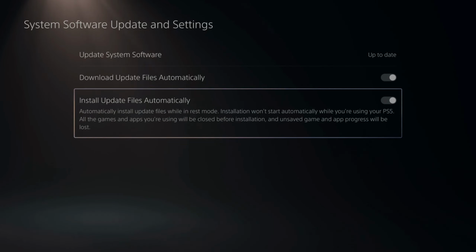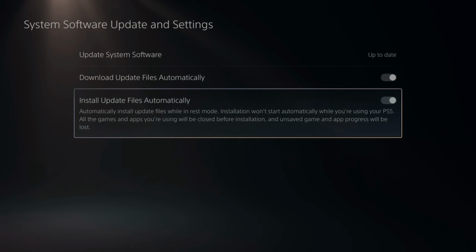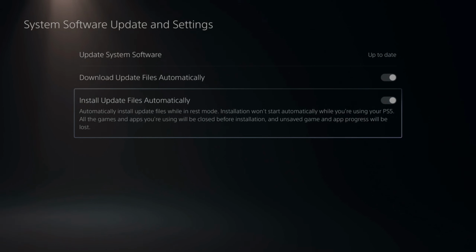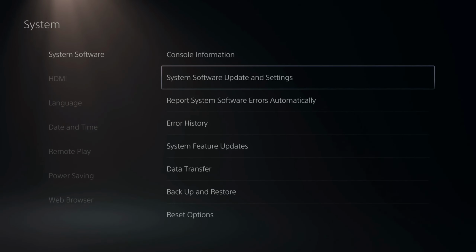Then go to Install Update Files Automatically and make sure this is checkmarked on as well. Automatically install update files while in rest mode. Installation won't start automatically while you're using your PlayStation 5. All the games and apps you're using will be closed before installation, and unsaved games and app progress will be lost. So make sure you save your game each time before an update. Now let's back out of here.